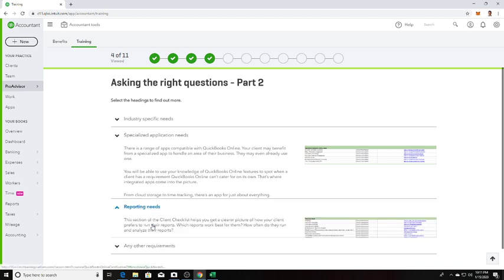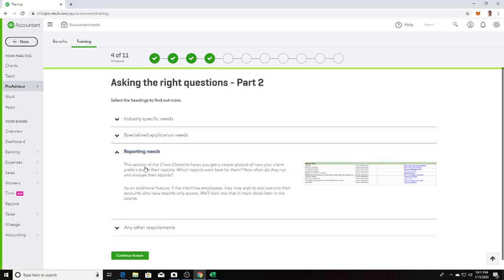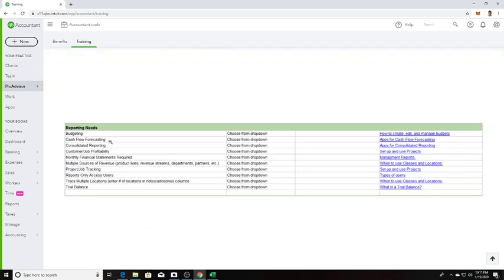Okay. Reporting needs. This section of the client checklist helps you get a clearer picture of how your client prefers to run their reports. Which reports work best for them? How often do they run and analyze their reports? As an additional feature, if the client has employees, they may wish to add users to their accounts who have reports only access. We'll look into that in more detail later in the course. Okay. So these are some of the reporting needs.